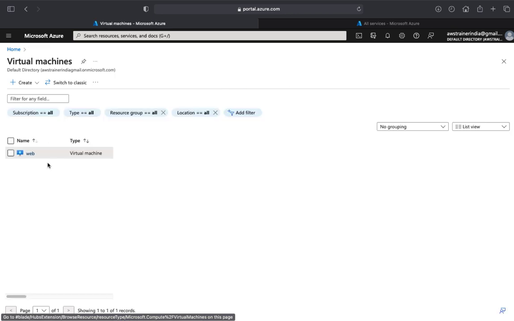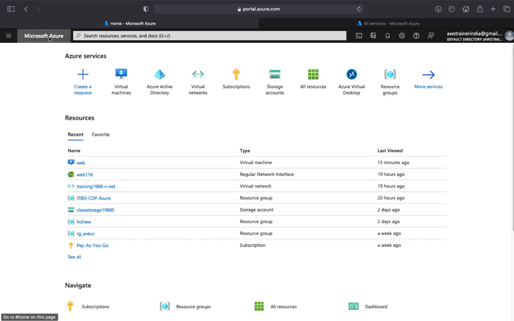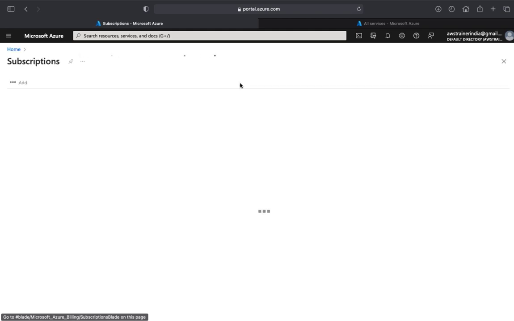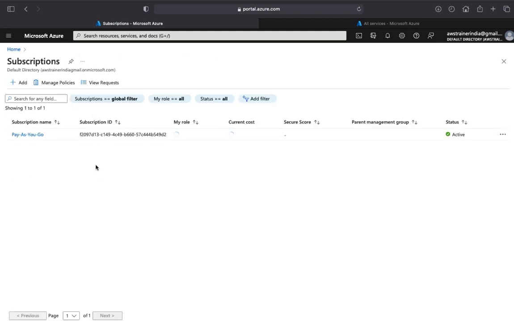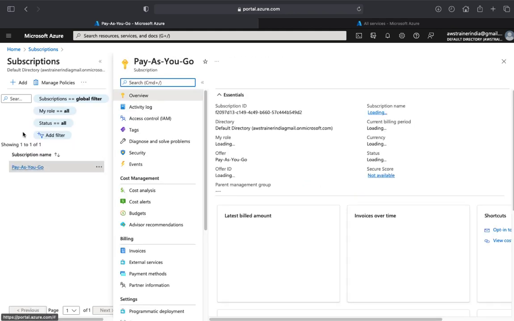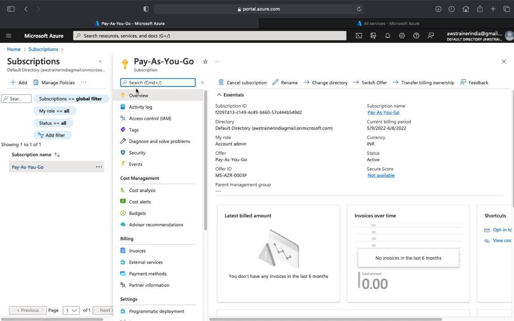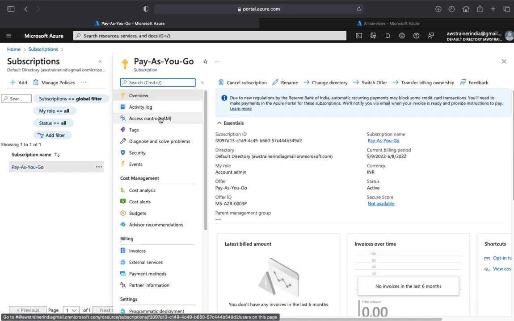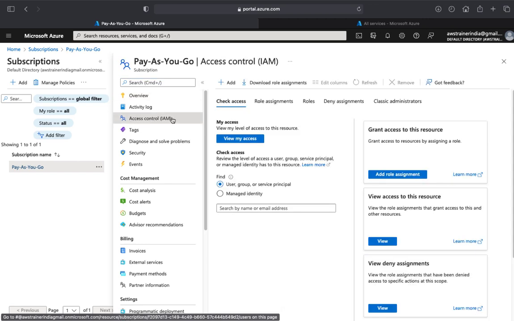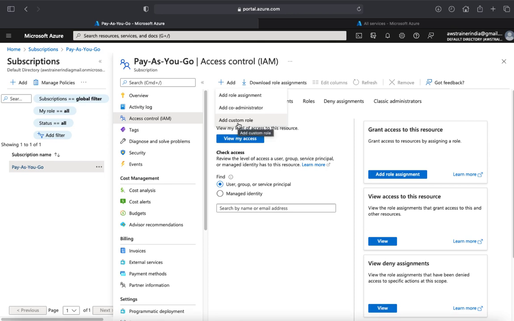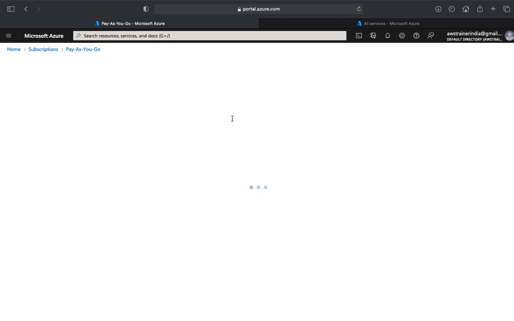This time, I'm just going to distribute the subscription. Select the subscription panel. Pay as you go is our subscription that I have already created. Open it, and we are able to find the same option of IAM, Identity and Access Management. Select it, click here, and it gives us one more option: custom role, to add a custom role. I'm going to create our own custom role. I don't want to provide the authority of the entire task. Add custom role.